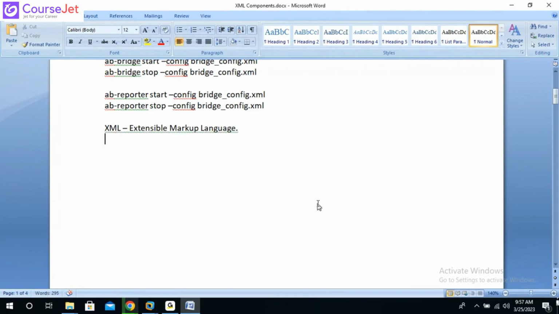So these XML files are lightweight and easy to carry the data over the internet. So when we say it's lightweight and easy to carry the data over the internet, the applications of XML are that we can use XML for web-based applications.